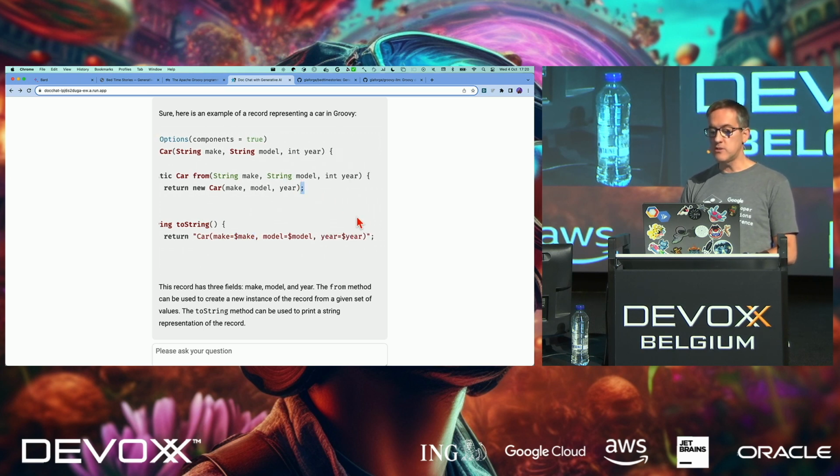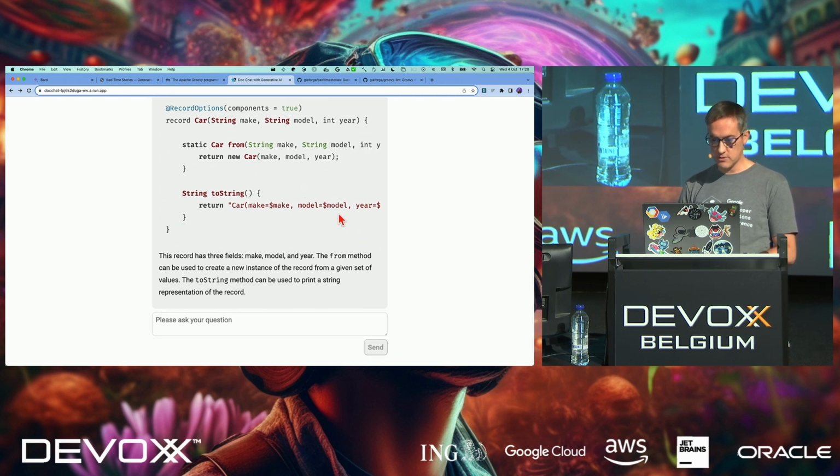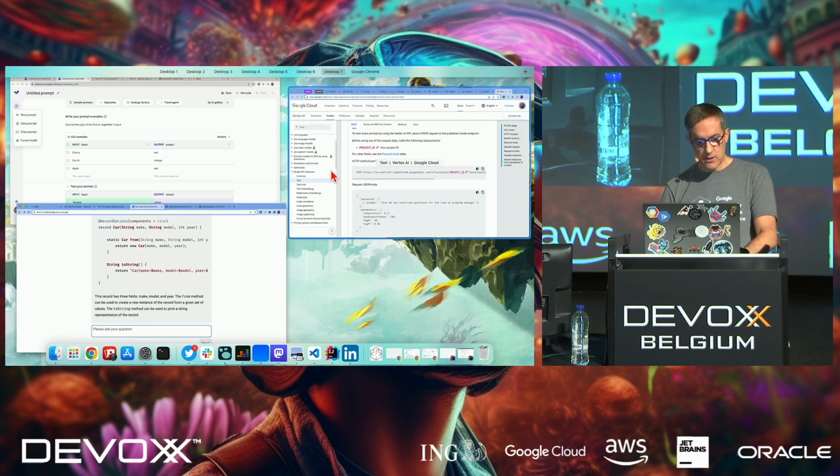Funnily, it adds semicolons, which are optional in Groovy, but that's okay, right? So it could be almost a Java record. So it works, and then you can ask further questions. I won't bore you with the extra details.